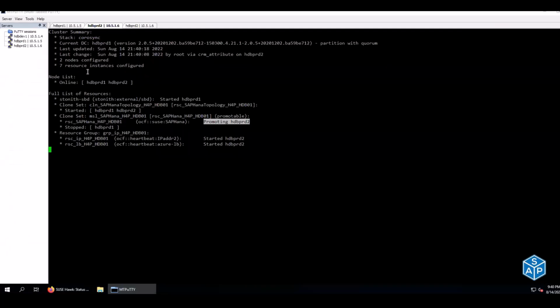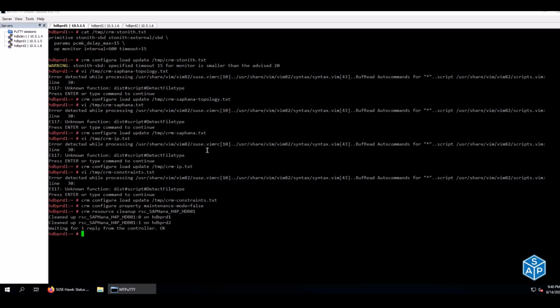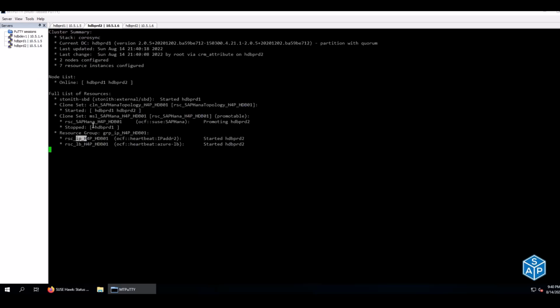Okay, one more thing that I wanted to show you is the IP resource. I told you that you can see the IPs from here. So now if you go on the first node, check in the cluster, where is the IP? If you see over here, you can see where it is started. It is started on the PRD2. The IP is started on the PRD2.